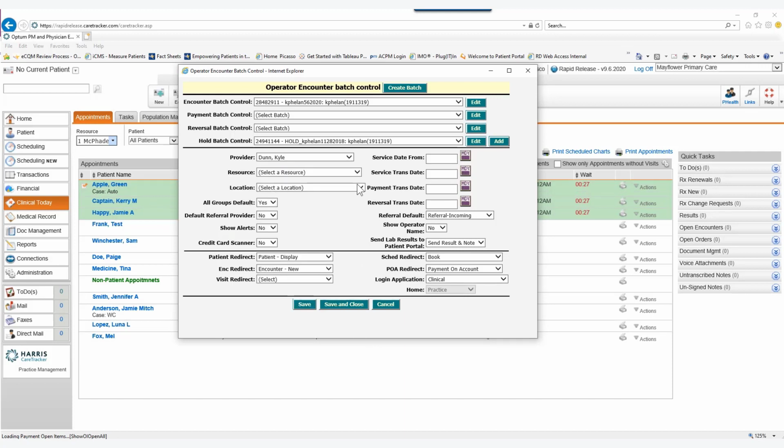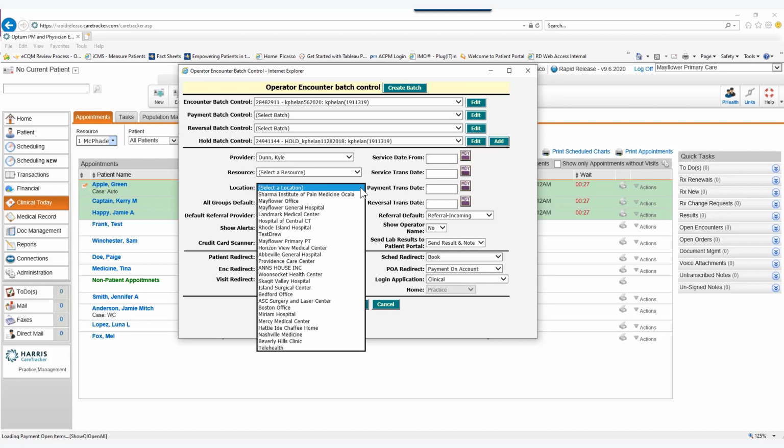Your next option is your location. If you have multiple locations for your practice and you only work at one particular one, so that's the only one that you care to see, you can select that from the drop-down. If you work in only one location, we still recommend that you select that from the drop-down. This way, when you are opening up orders or you're going to prescribe on behalf of your provider, writing letters, you'll have the provider's name and the office location listed on them. I'm going to select my office here.